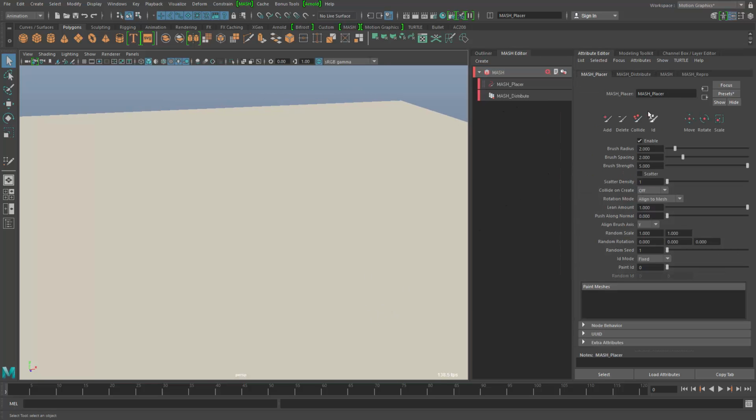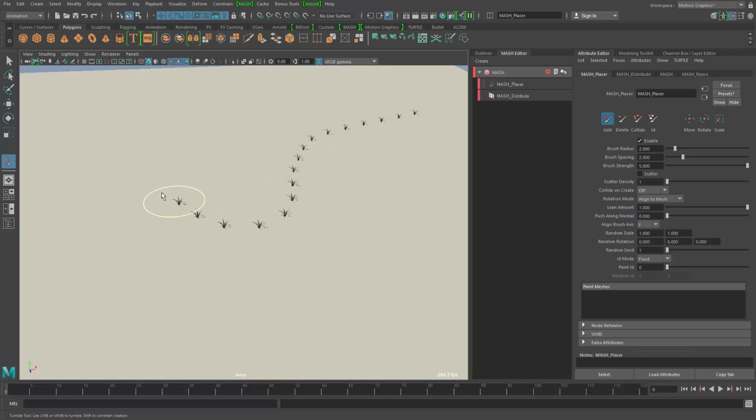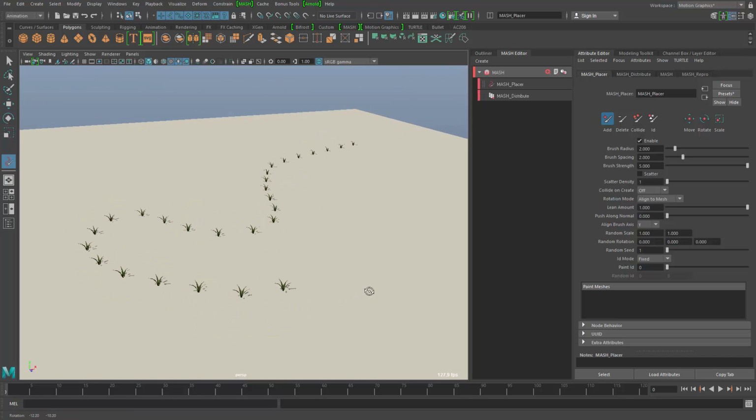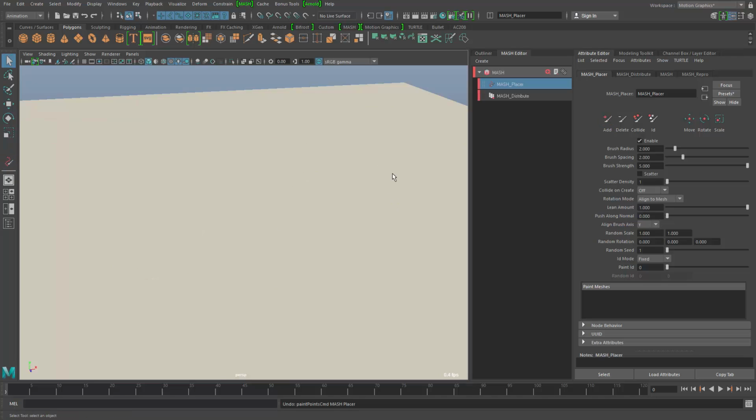With the placer node, you get some new kind of user interface, these brushes here and some move, rotate, scale functions in the node itself, very much like the waiter node of MASH. So with these nodes, I can now click on the brush and draw on the surface and draw some grass instances, actually. So I'm going to undo that.